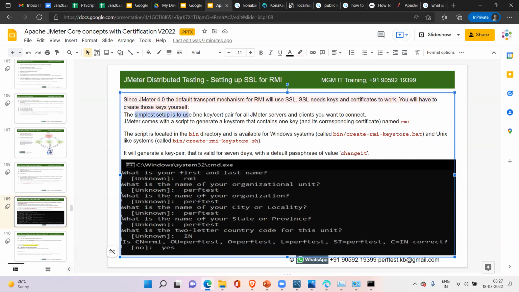Now the simplest setup is to use one key cert pair for all JMeter servers and clients you want to connect. Ignore this statement. Whatever is highlighted, this is important. Now, how to create this: JMeter comes with a script to generate a key store that contains one key named rmi, right?